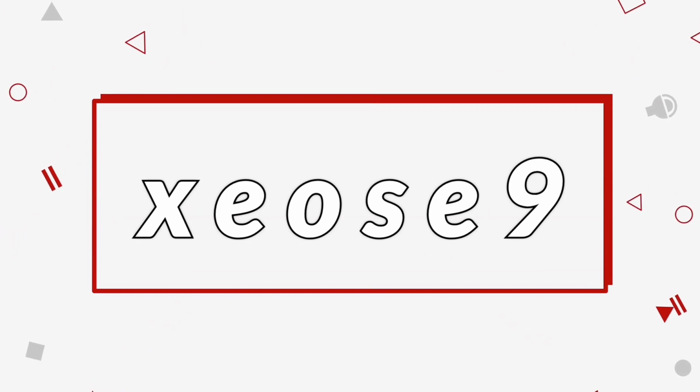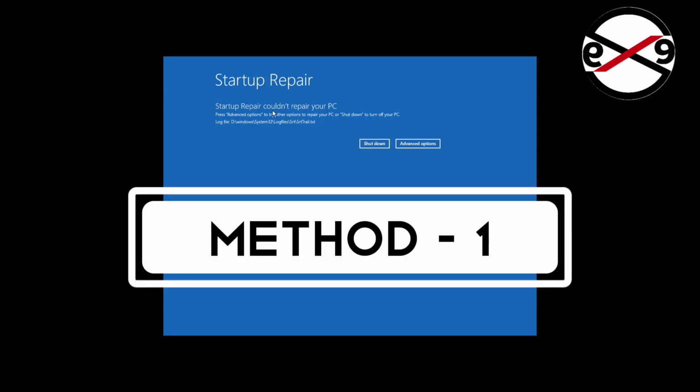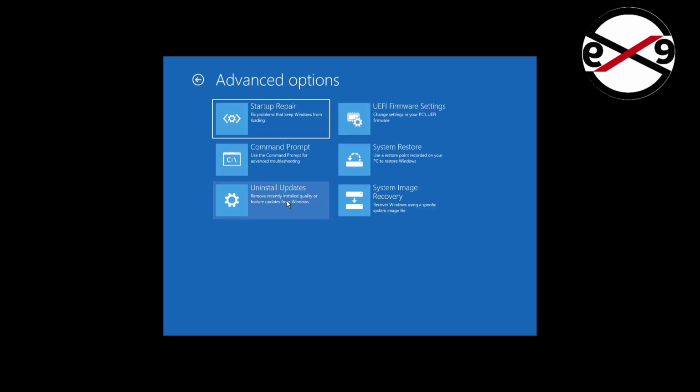This video tutorial describes how to fix the Windows 11/10 srttrail.txt log error, an easy solution for 2023. First method: click Advanced options, click Command Prompt.